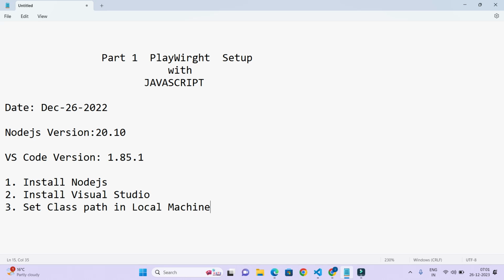Playwright is a new framework which is very flexible and has a lot of features. Before talking about Playwright, what are the prerequisites? First we need to install Node.js, and you need to install Visual Studio. These are the two things. After that, you need to set the class path. These are the three things you need to do before running any Playwright script.